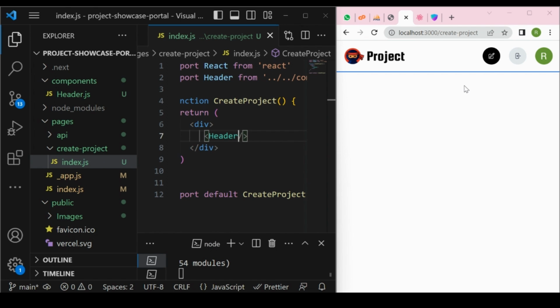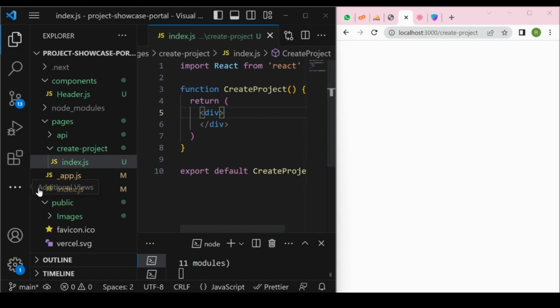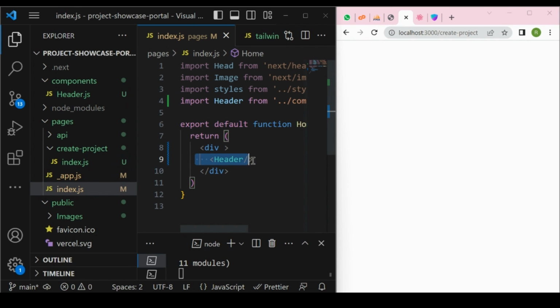But when you have multiple pages, like more than 10 pages, 20 pages, every time you have to import the header component. So in order to avoid that, first of all I will remove this from here, and I will also remove this from here.